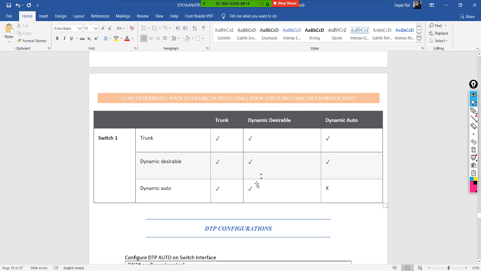I have the combinations. It's your dynamic auto and dynamic auto that have a bad impact on the network. The rest are good. They will either form access or form trunking, so there will be some communication. In all other scenarios they will form trunking, but only with dynamic auto and dynamic auto will they never form trunking.